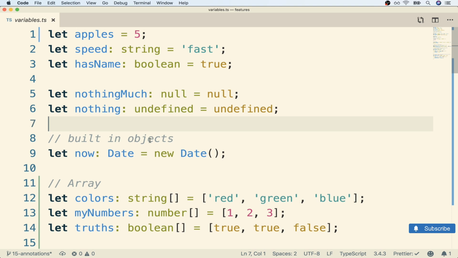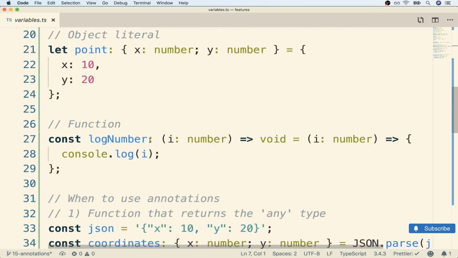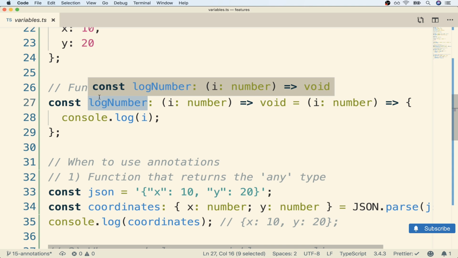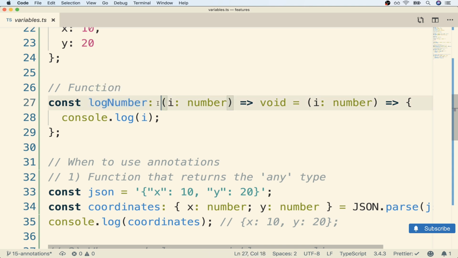Back inside my variables.ts file, we can scroll down a little bit and see where we added in some type annotation around a function. So here's the thing. The annotation that we wrote out right here was an annotation for the variable. We were telling TypeScript, hey, we're going to assign a value to this variable that's going to have this type right here. It's going to be a function, it's going to take some argument and have some return value. Again, it was modifying the variable.